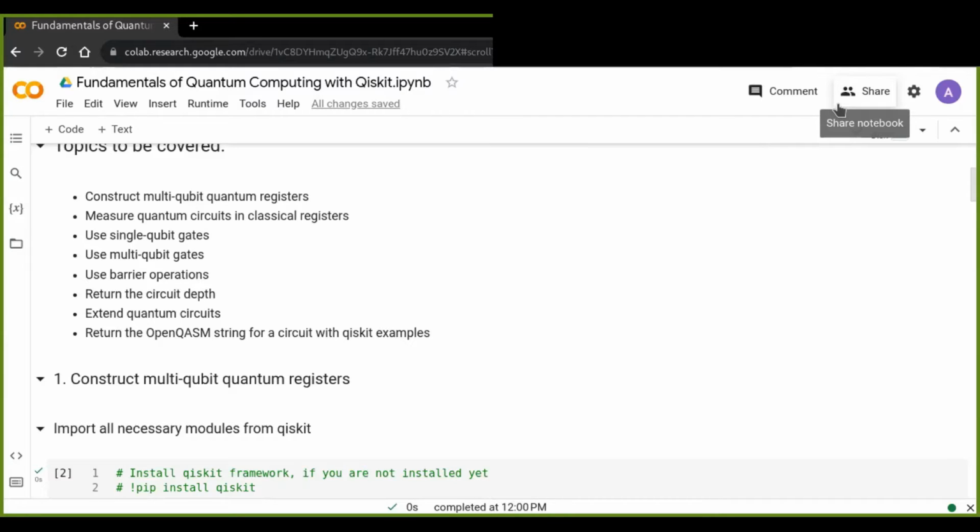You'll also learn about some of the key concepts in quantum computing, such as superposition, entanglement, and measurement. If you are interested in learning more about quantum computing, I encourage you to watch this video.